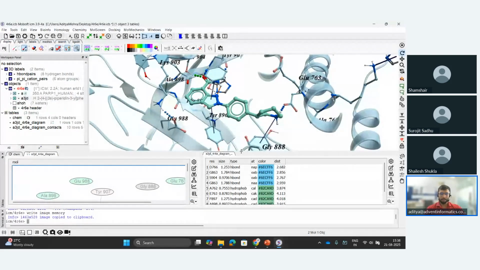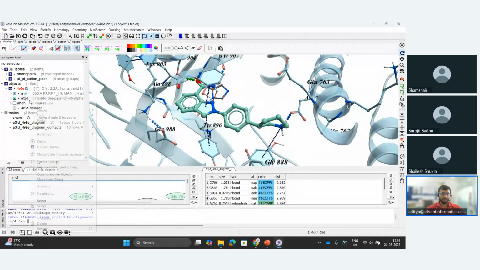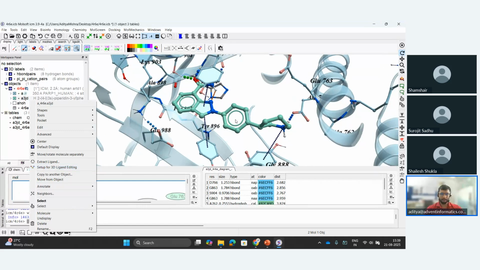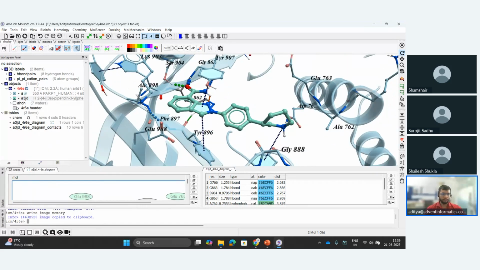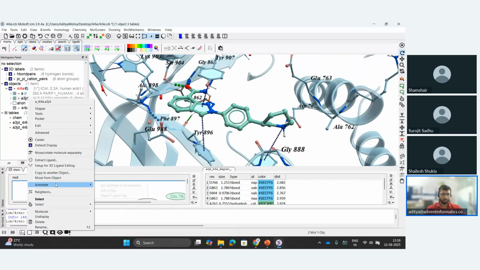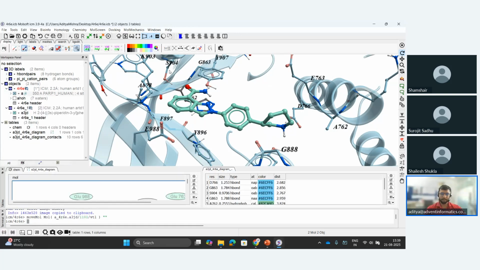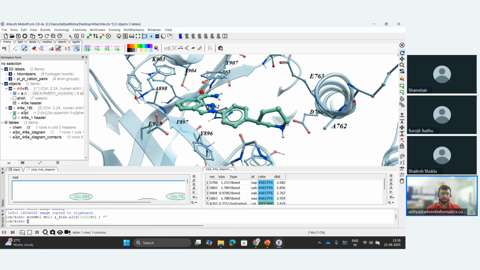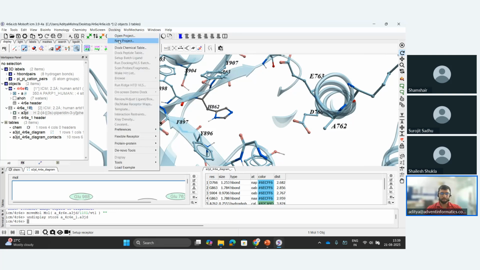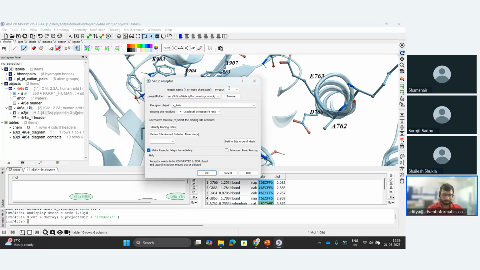Okay. Now, for the docking process, I just need to move the ligand out of the pocket to make the site vacant for docking. For that, I can just right click, go to move from object. And now there are no interactions. I'll go to docking, make a new project, and name it anything. Let's name it 4R6E. And you can browse where you want to save that.